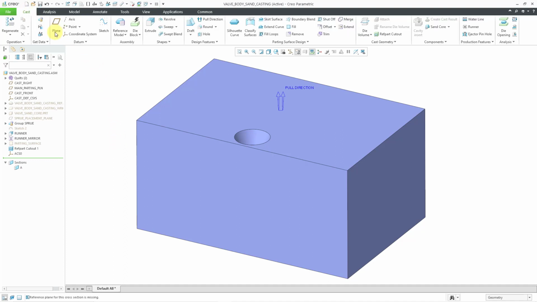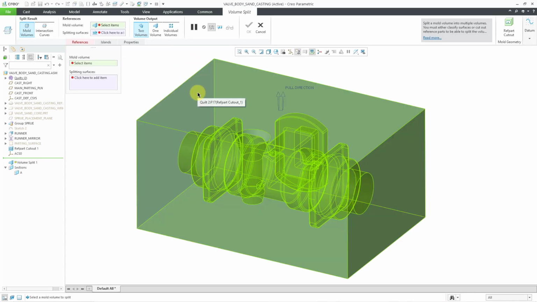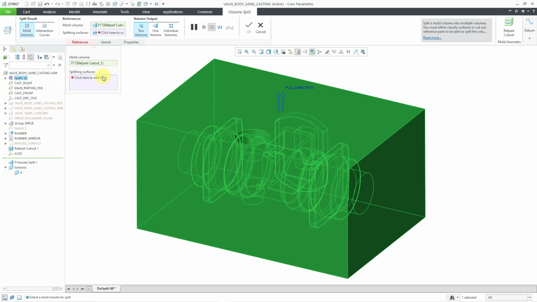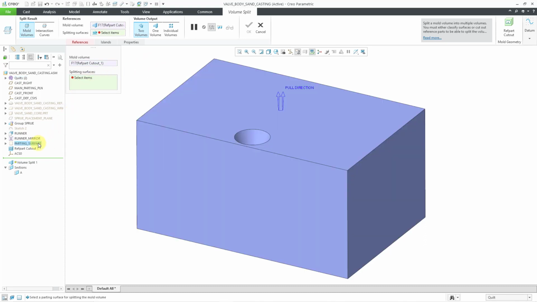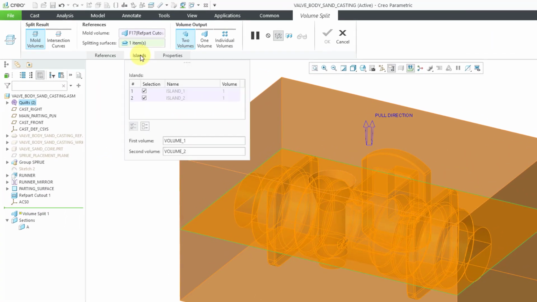If I go to the cast tab and then go to the die volume drop-down command, hey, here we have the volume split command. I will choose that. And for the mold volume, I will select the reference part cutout volume. For the splitting surface, let me select the parting surface and show it, and then I can select it in the graphics area. Now I will go to the Islands tab, and so we have Island 1 and Island 2, and for the first volume, I'm going to name this my cavity, and the second one, I'm going to name this the core.